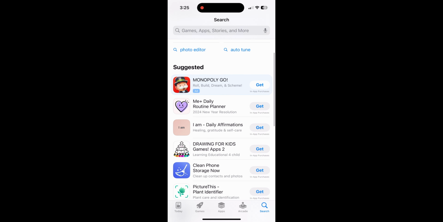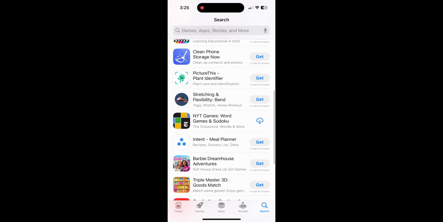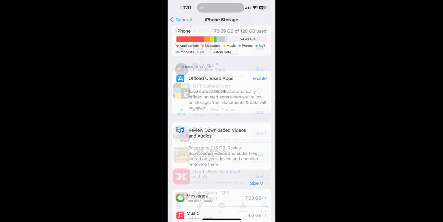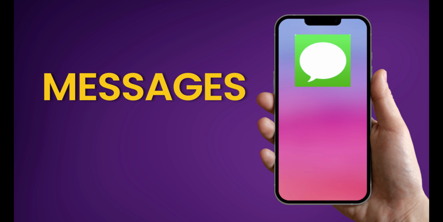Removing apps removes the data within them, which can be the main culprit in the space it is taking up on your phone. There is a feature listed under your storage breakdown called Offload Unused Apps that will automatically offload unused apps when you're low on storage when enabled. It will not delete your documents and data from the apps that are removed.